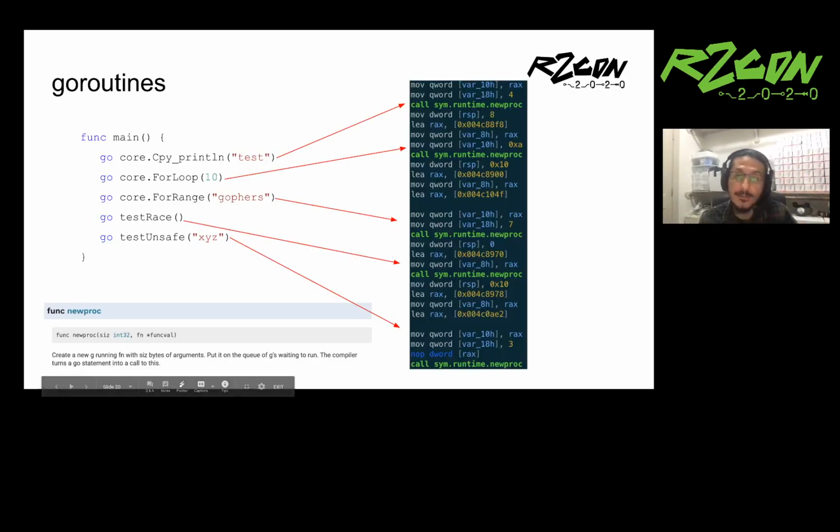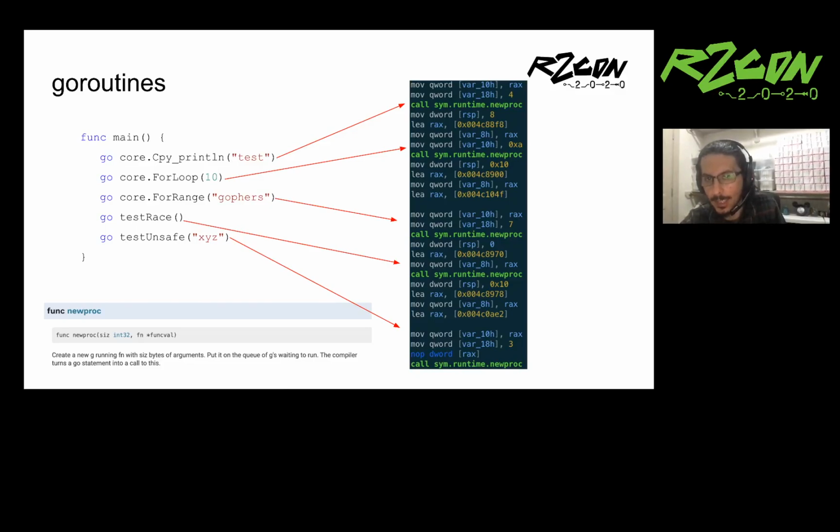Now, if you want to identify when a function is being called as a goroutine, then we look for sym.runtime.newproc. So in this case, we have copy println, and we're passing in the variable test, and then we call newproc. If we look at the definition for the function, it tells us that the newproc function creates a new goroutine function with a particular size, and it's passed a variable that indicates the size of the arguments in bytes. In this case, we see the word test, it's 4 bytes long. And then here we're passing the value 4.